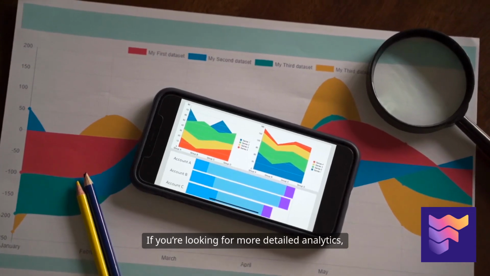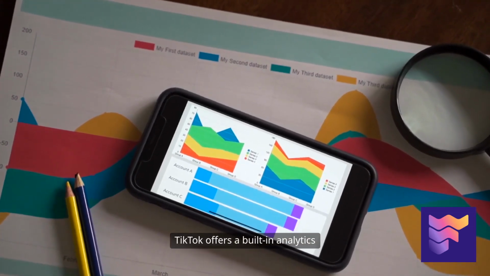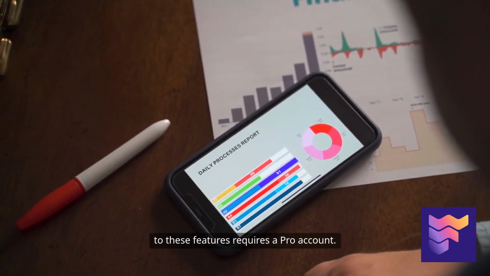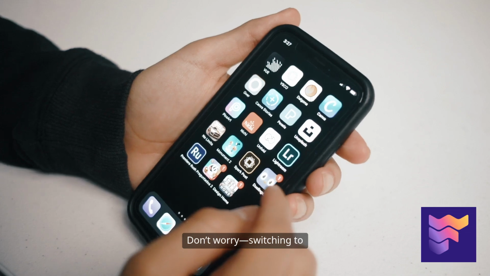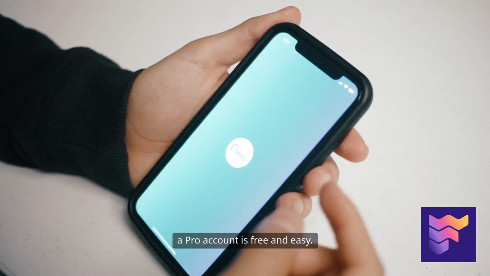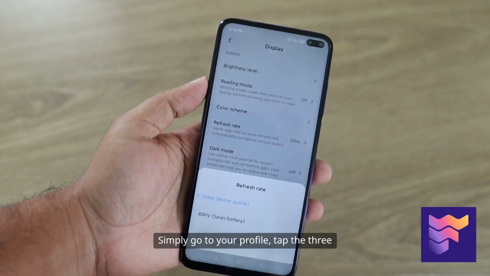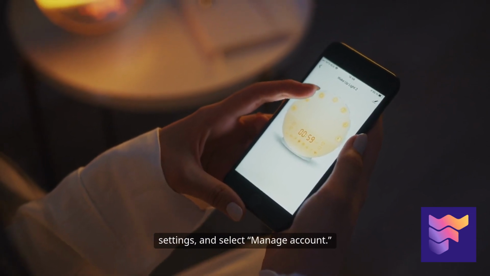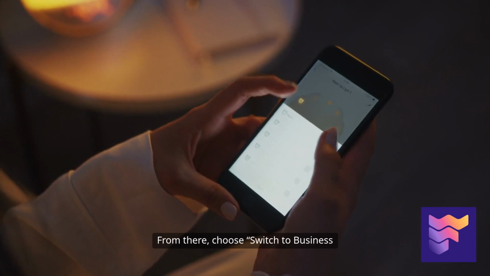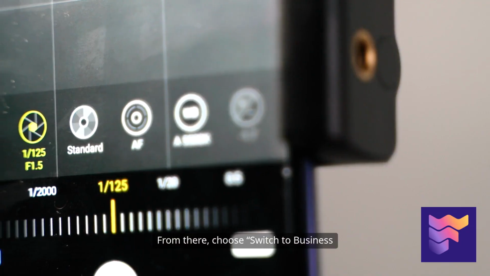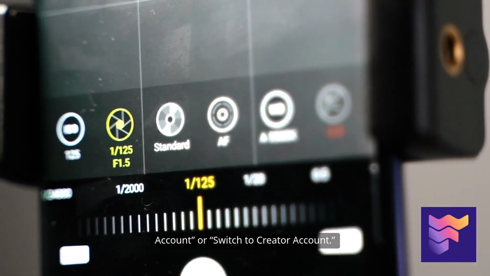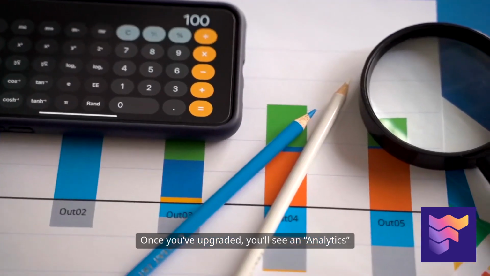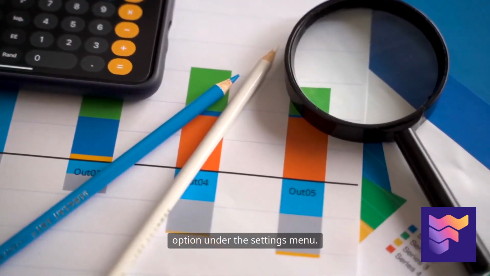If you're looking for more detailed analytics, TikTok offers a built-in analytics tool, but it's important to note that access to these features requires a pro account. Don't worry, switching to a pro account is free and easy. Simply go to your profile, tap the three lines or dots in the top right corner to open settings, and select Manage Account. From there, choose Switch to Business Account or Switch to Creator Account. Follow the prompts to make the switch. Once you've upgraded, you'll see an Analytics option under the Settings menu.